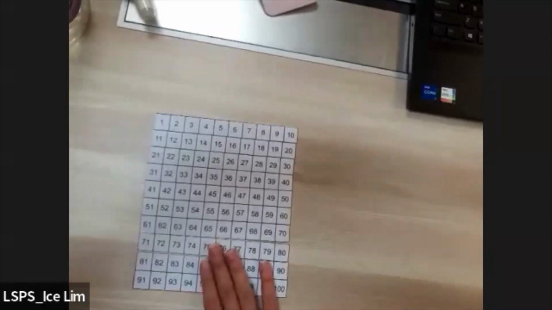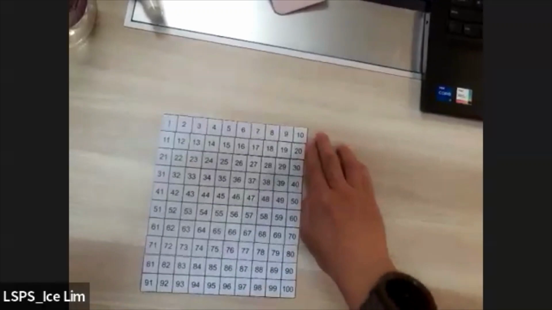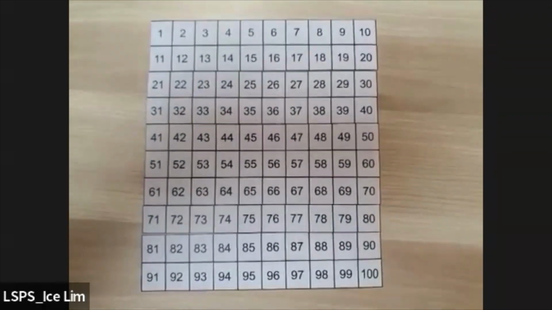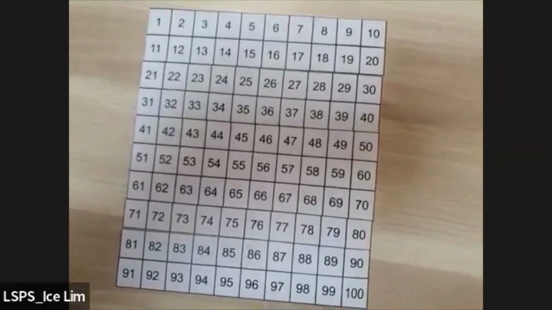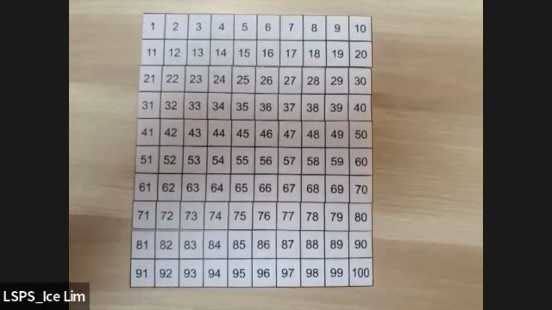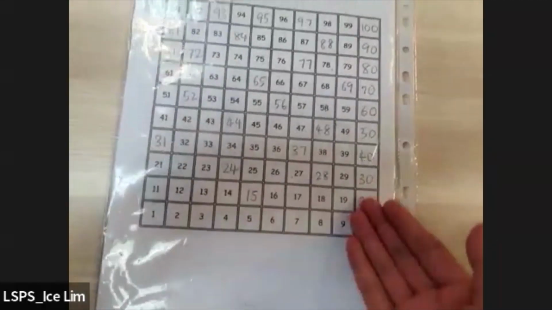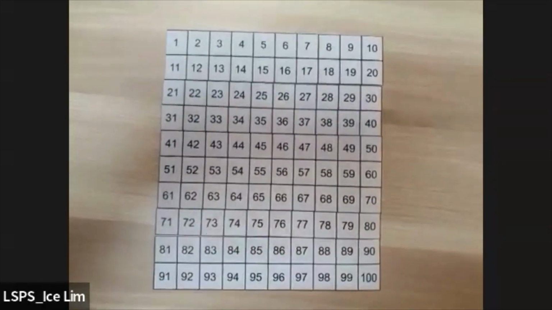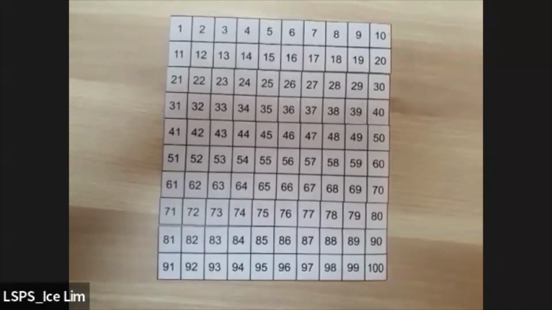Okay, so in the next video, you will hear me talking about how we can use this number chart and what activities we can do with it. For this video, it's just the number strips, the number line from 1 to 100, and we transform it into a number chart. We can do it in this way, or we can do it from bottom up, from 1 to 100. Keep a lookout for the next video on how to use the number chart 1 to 100.